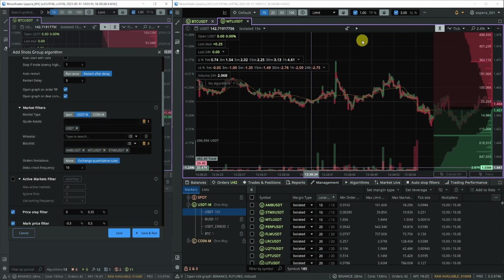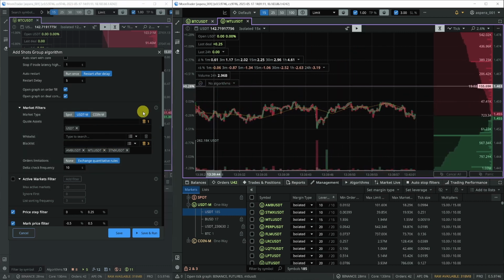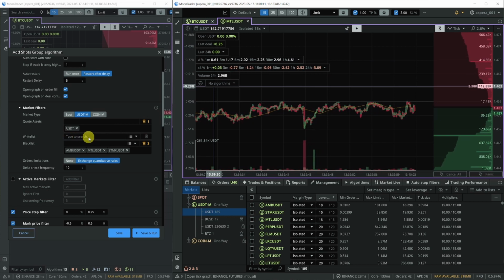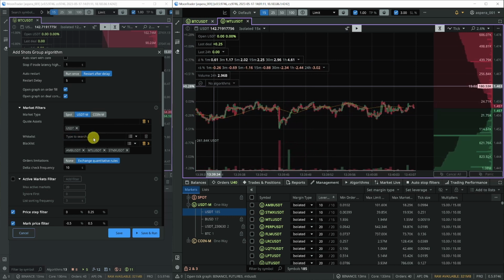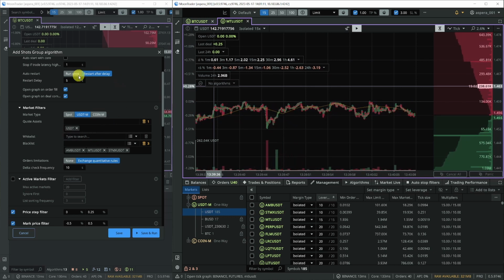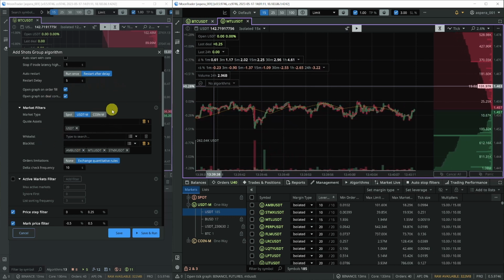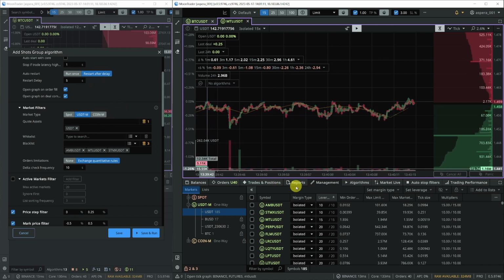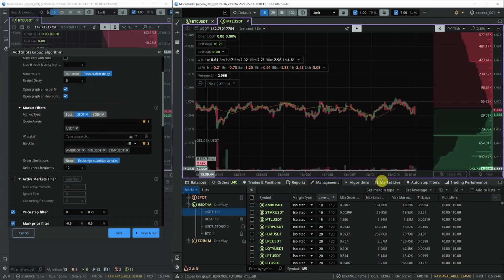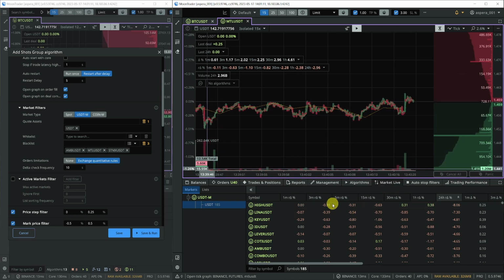Okay, now we are done with our blacklist. The whitelist here, if you put anything in here, then these will be the only coins traded with this algorithm. This is not what we want here. We want them to be dynamically selected based on the market activity here from Market Live.